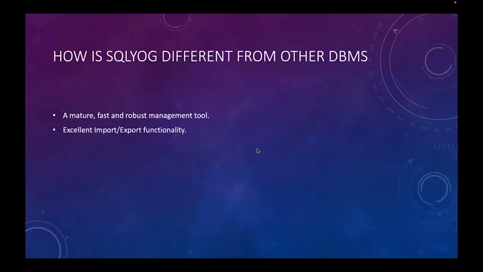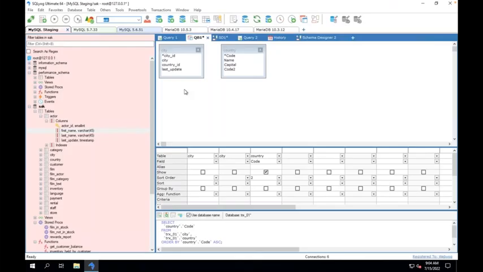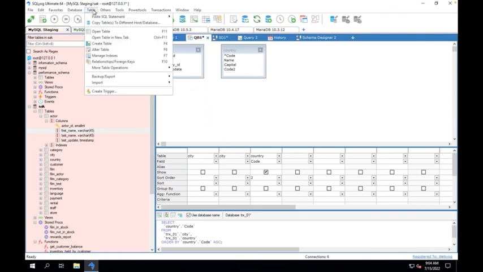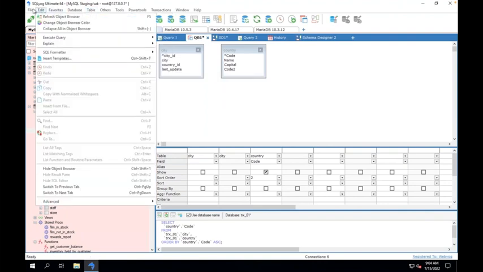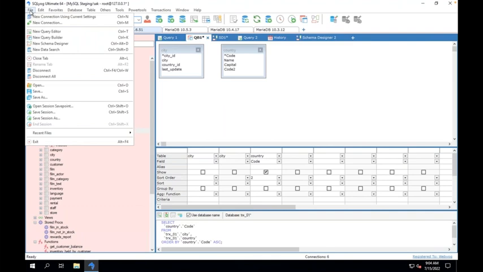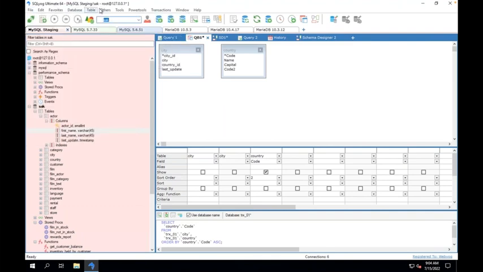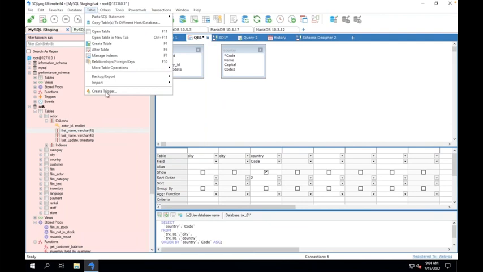Now, what else is there? There is an excellent import and export functionality. So what does it do? It not only imports and exports data, as we can see from here. It can also import and export connections. So all you need to do is import and export some of the connections that you have, and you can do that through this particular option. You can also import and export the data as well.